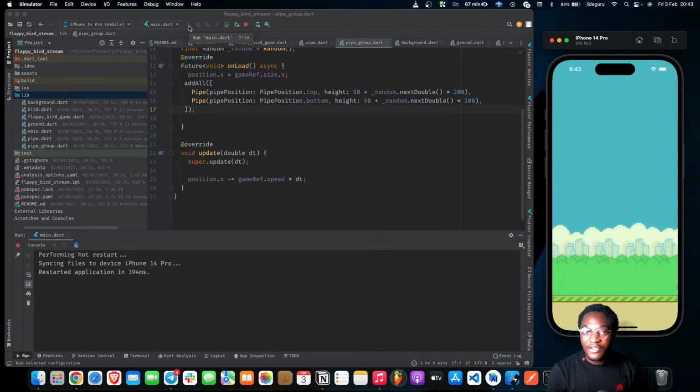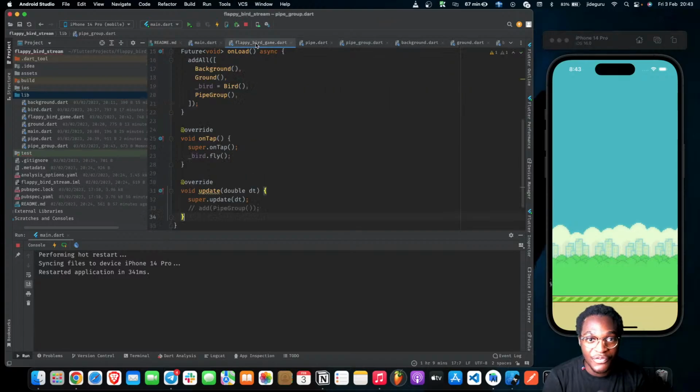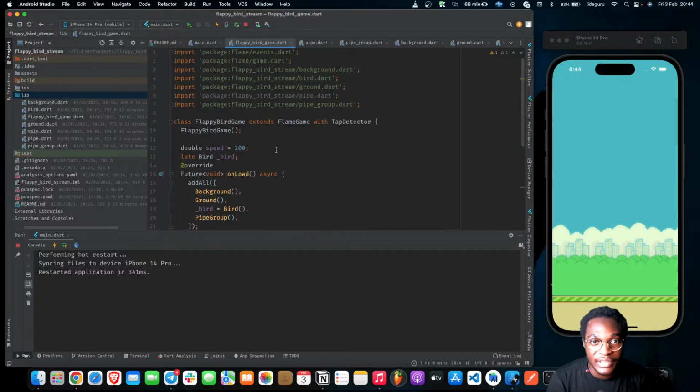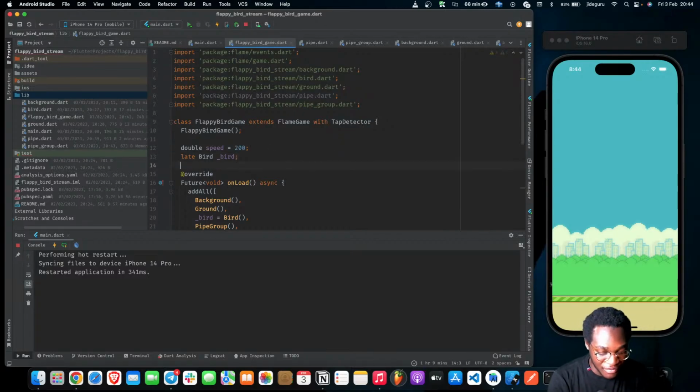Okay, great. So now the pipe group starts from the end of the screen and basically moves to the beginning of the screen and goes out of the screen. So one thing we want to do is that when this pipe goes out of the screen, we want to spawn a new set of pipes. So from the Flappy Bird game, here we have to add a new pipe group every time. Okay, we can just have a variable, a double.